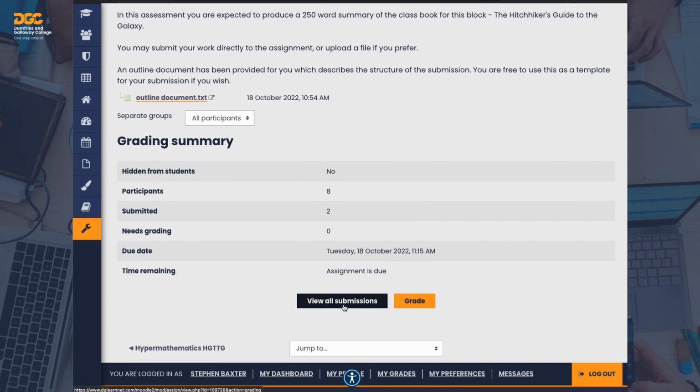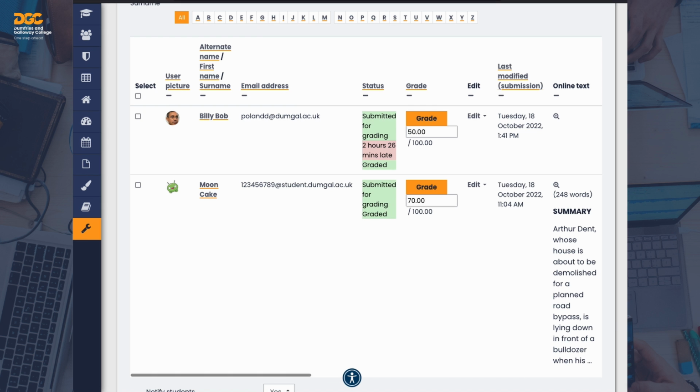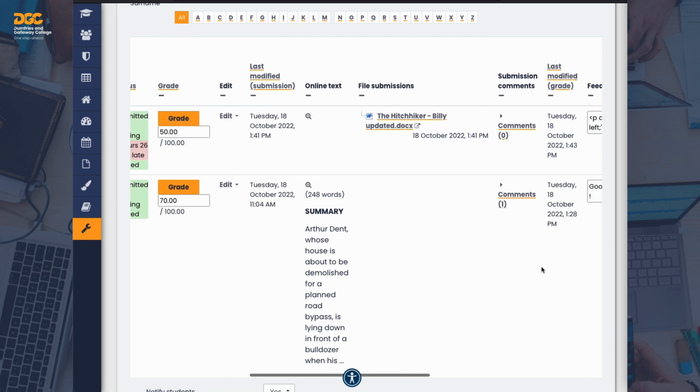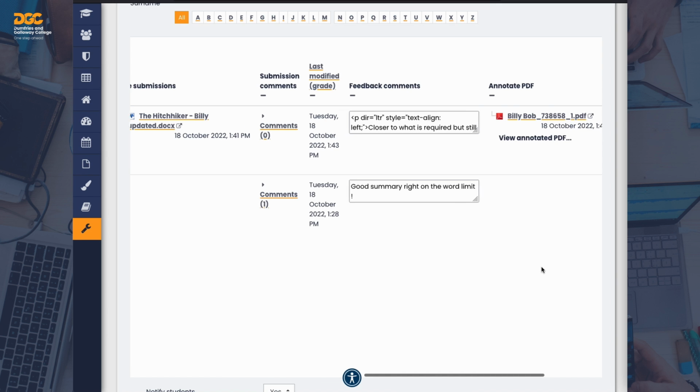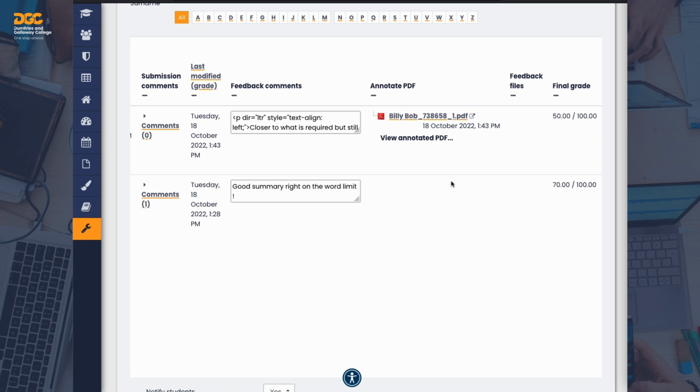In the View Submission window, you should now see the grades. Also, feedback comments and annotated PDF files will be shown in the gradebook, although as discussed, you may need to scroll to find them. We've now graded 2 students' submissions using the Moodle Gradebook and online annotation tool.